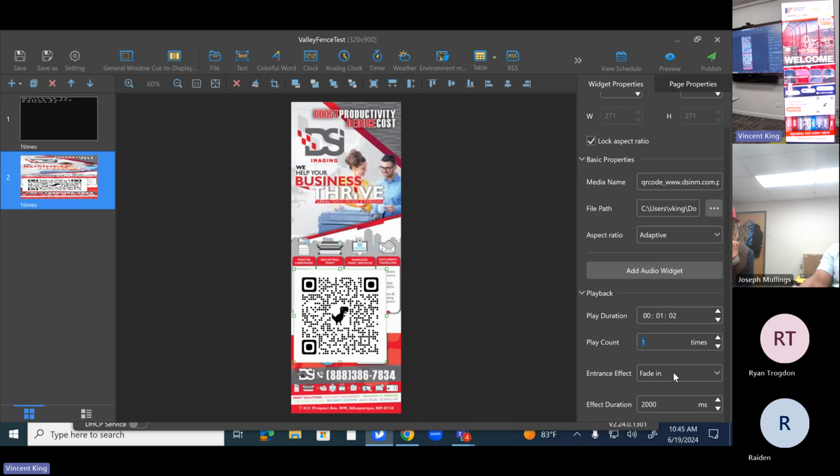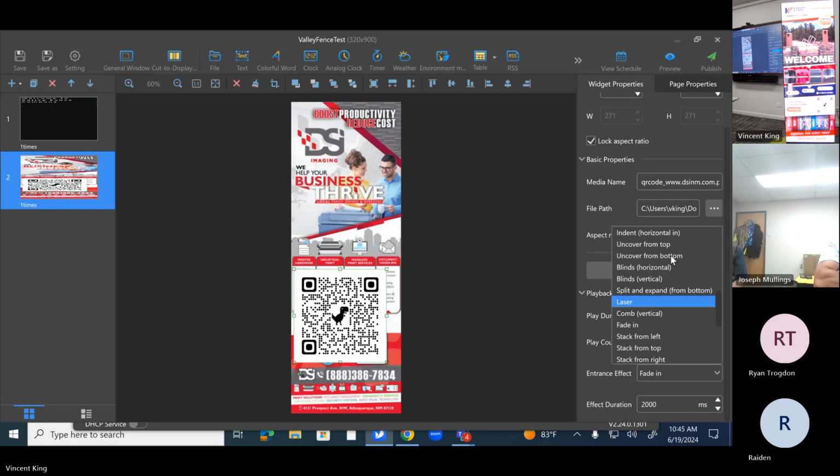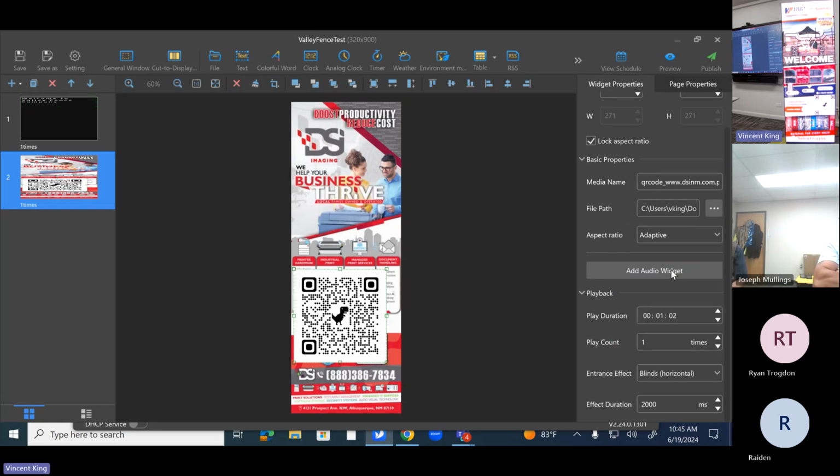Another cool thing is you can add an entrance effect. Fade in from the right, the top. You can do window blinds. Let's do the blinds horizontal, and then the entrance effect duration. Just note this, Raiden, it's in milliseconds, so you can really lock down meticulously how long you want this duration to be. So let's say we want that animation to be 3 seconds. We're going to put in 3,000 here to get that 3-second animation.